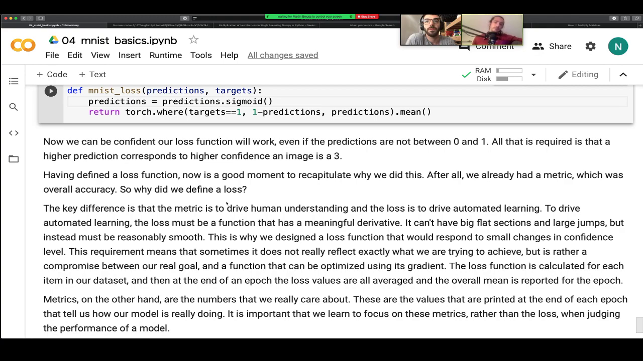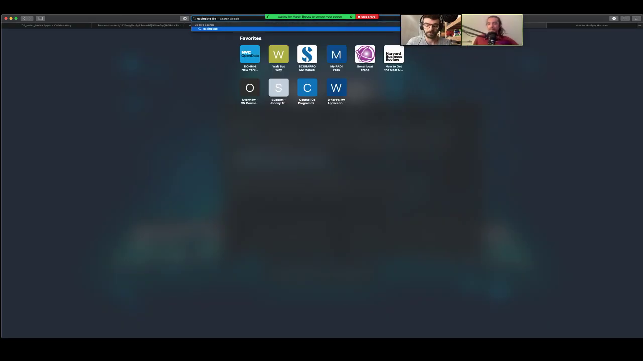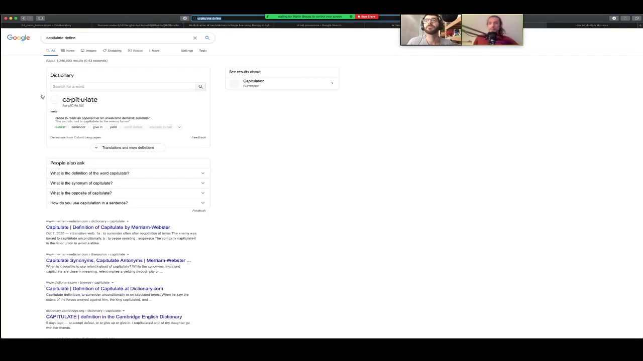Having defined the loss function, now is a good moment to recapitulate why we did this. I've not seen that word. Recapitulate. Oh, it's a common word in German, rekapitulieren. It doesn't sound German. Do you have the word capitulate too, or is it another word? I think so. In German, kapitulieren means to give up, and then rekapitulieren means to think about something again, or revisit it. Surrender. Oh yeah, capitulate.